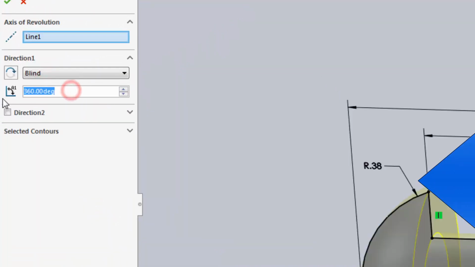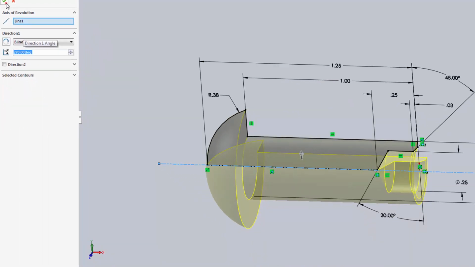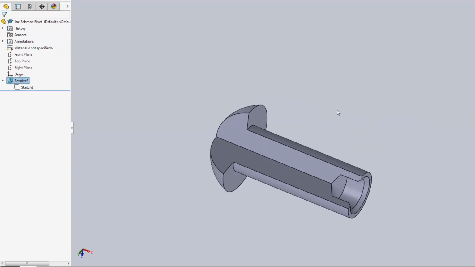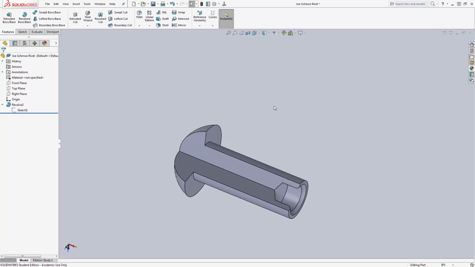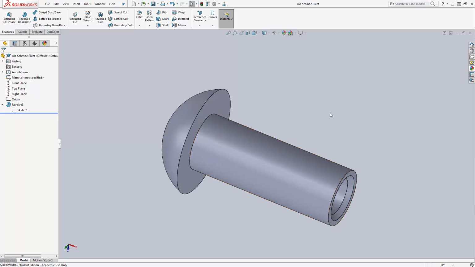And if I wanted it to do 270 degrees, I could do that too. And now I've cut a little bit out of it. To undo, just hit Control Z and it goes away. And finally, after you've made all your changes and you're happy, hit the save button. In fact, you should save it a lot more often than when you're happy.